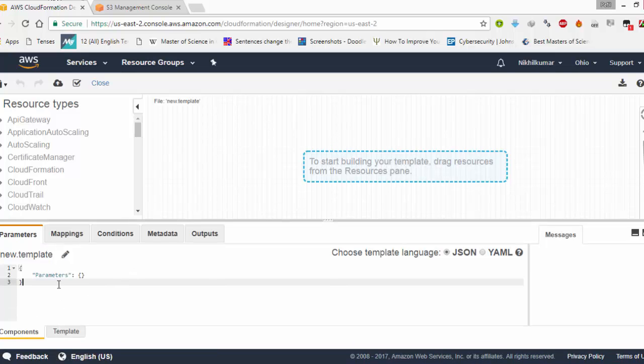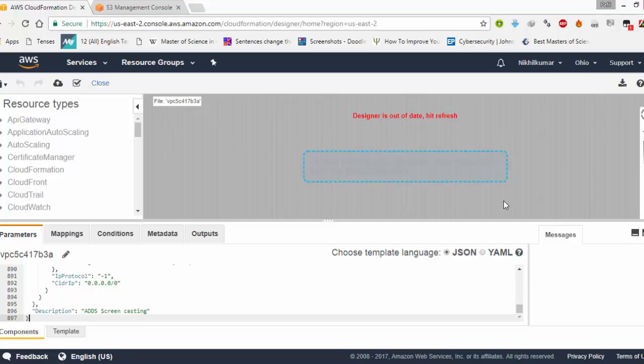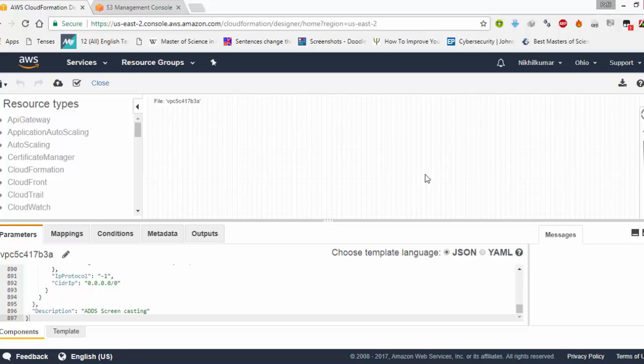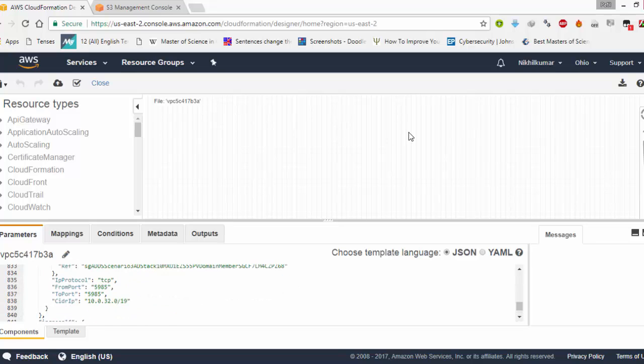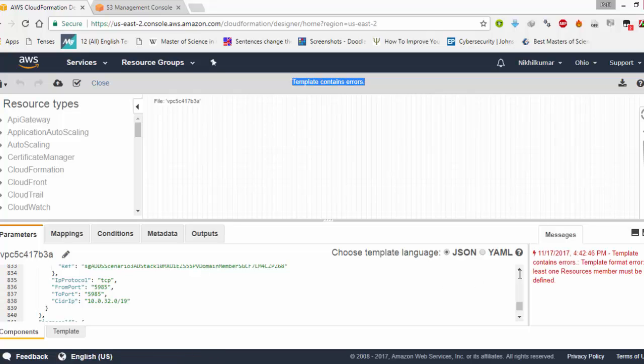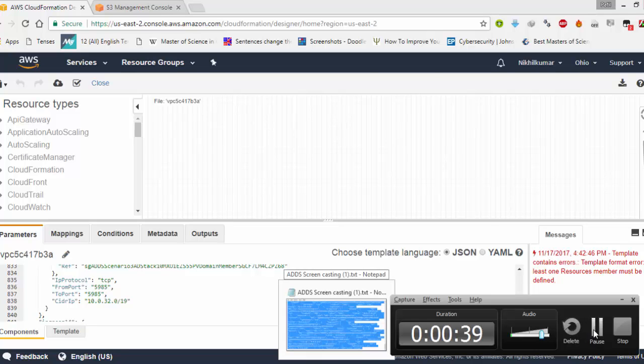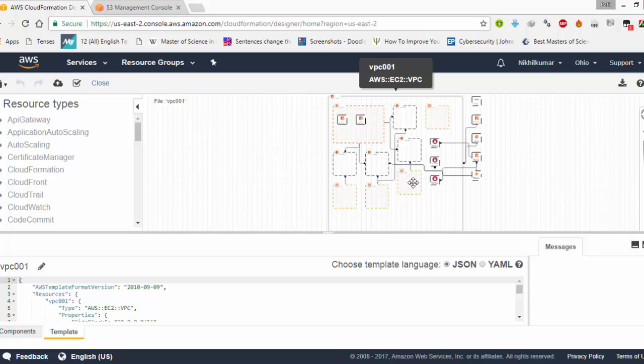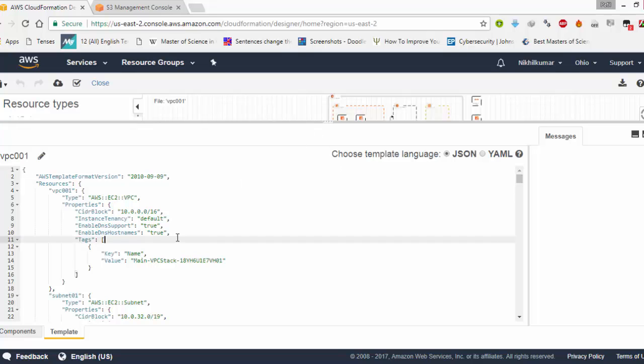From the design template, I have copied the template into another region, Ohio. Before, I had created my stack in the Oregon region. And then validate the template. So there is an error showing. Now you can see the template design in the Ohio region. Now we will change some code for the region.